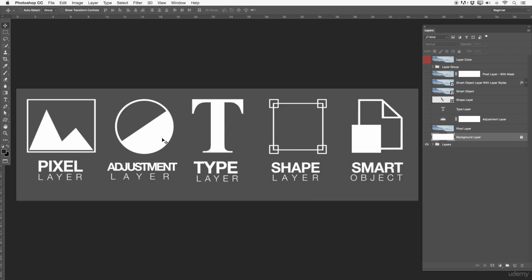Next up, we have adjustment layers. I also showed quickly how to work with adjustments, but more about that later in the course. Adjustment layers are layers that you can adjust in order to get an effect or achieve a different look on your image. Over here, you can see in the front is a little icon, and behind it is a mask. So this is what an adjustment layer looks like.